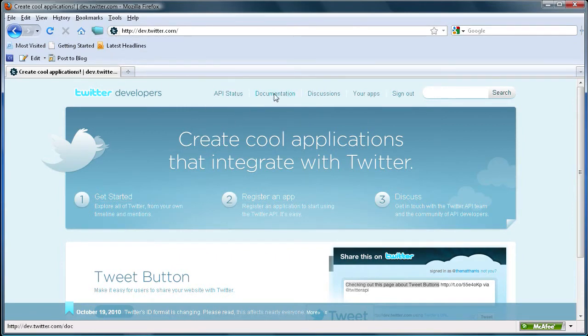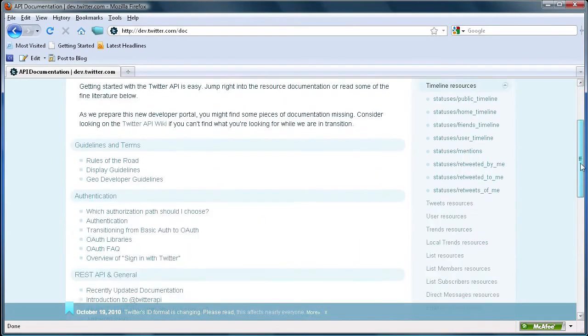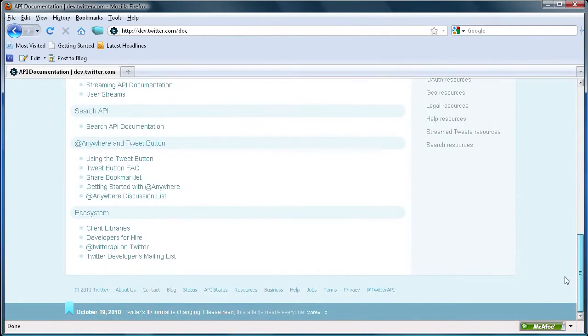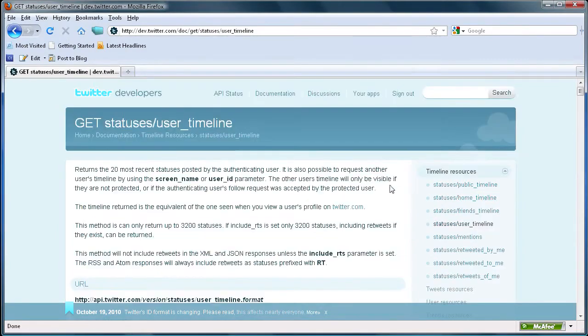So once you're on this page, you're going to go over to Documentation. Click on that. And here you can see all the different documentation that the Twitter API offers you, and it'll tell you how to do a whole bunch of different things. And what we're going to be using today is the timeline resources, and specifically the statuses/user timeline. So we're going to click on that over here underneath timeline resources.